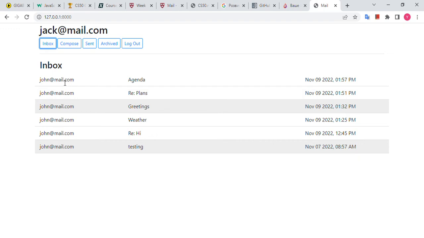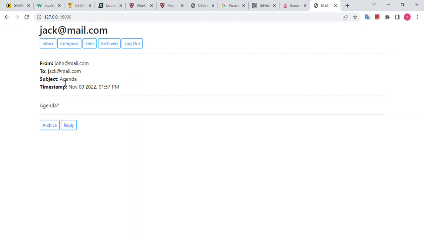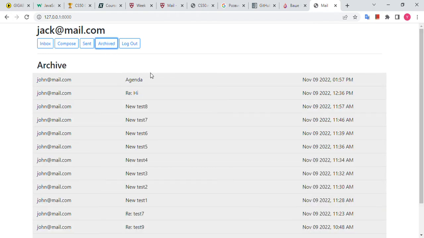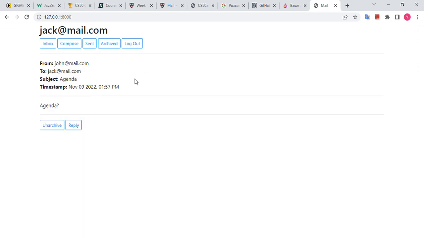By clicking on each email entry, we can see the contents of that email. From this page, we can archive the email. We can see that in our inbox it's not listed anymore. But if we go to the archived, we can see that our agenda email is now archived. And from here, we can unarchive it.